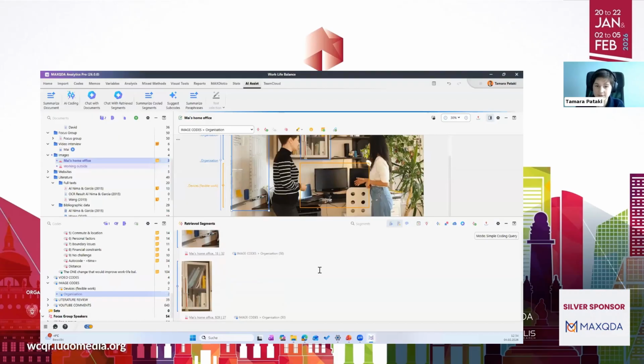If I want to, I can export this information, so I can create a report on that, either on the text or the image segments, and the same goes for videos as well. If you have coded video or audio segments, you can export only this particular place of your data so that you make sure you can also segment the information.